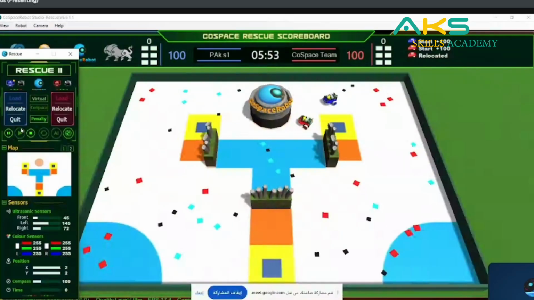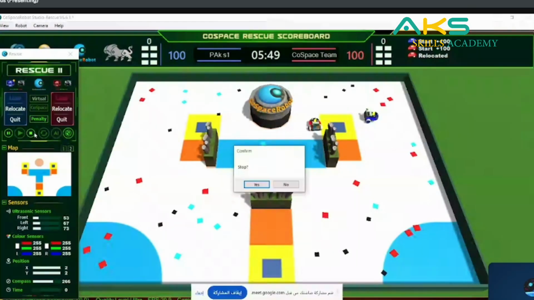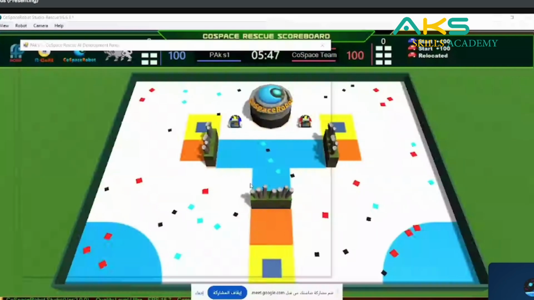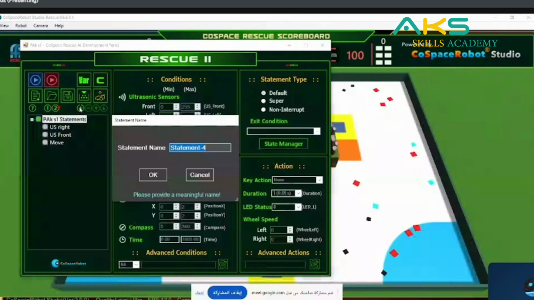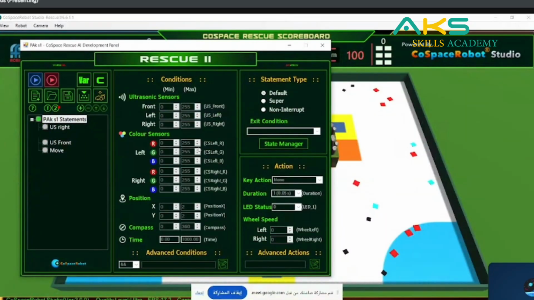Yeah, perfect. It can turn at the front side and the right side. So now we need to add the left side. I'm going to add one more statement using ultrasonic left. And Teresa, can you help me to write the condition here?